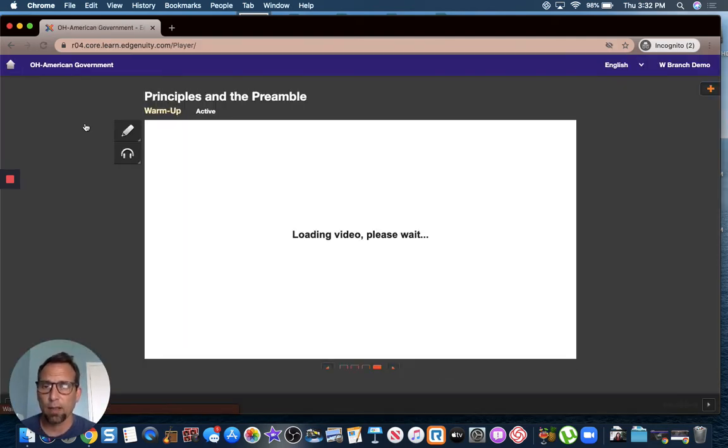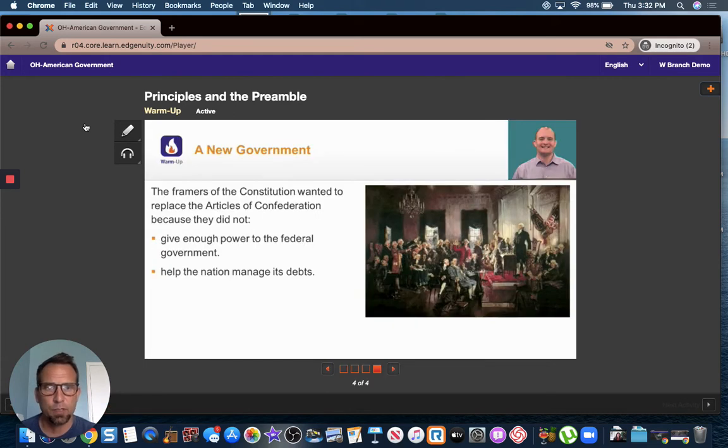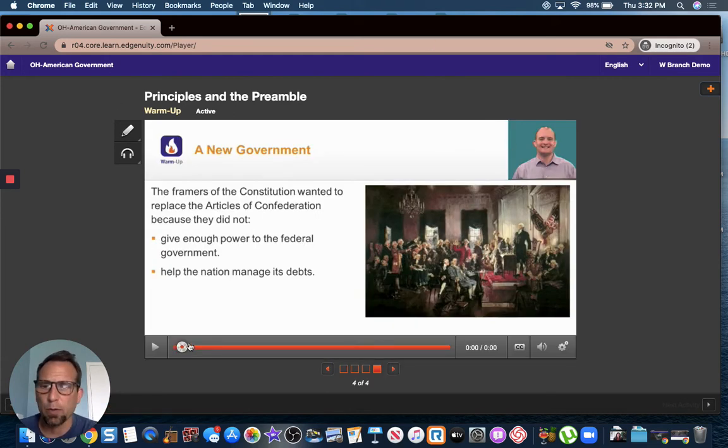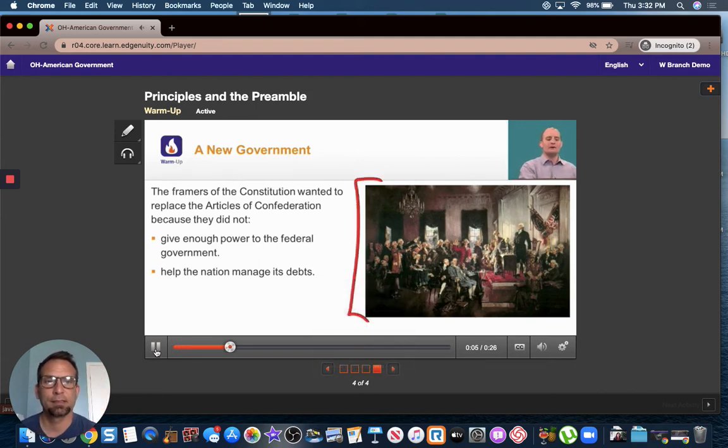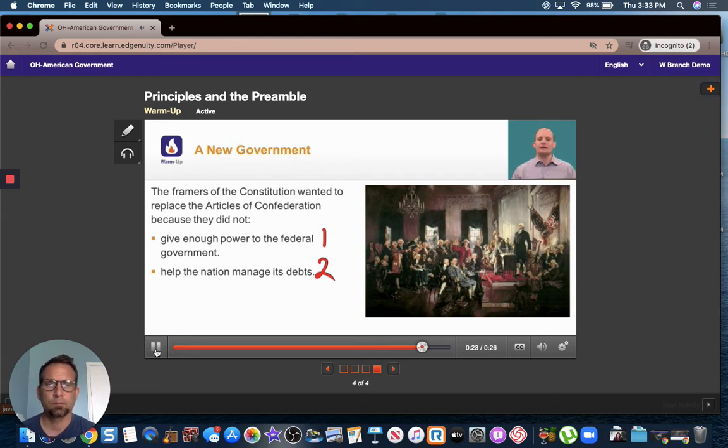What I love about this, there's a ton of tools, but you are going to see this guy. Now, the framers of the Constitution, who you can see up on the screen here, wanted to replace the Articles of Confederation. The Articles of Confederation was the government before the Constitution. The framers wanted to replace it because, one, it did not give enough power to the federal government, and secondly, it did not help manage the debts of the United States of America.